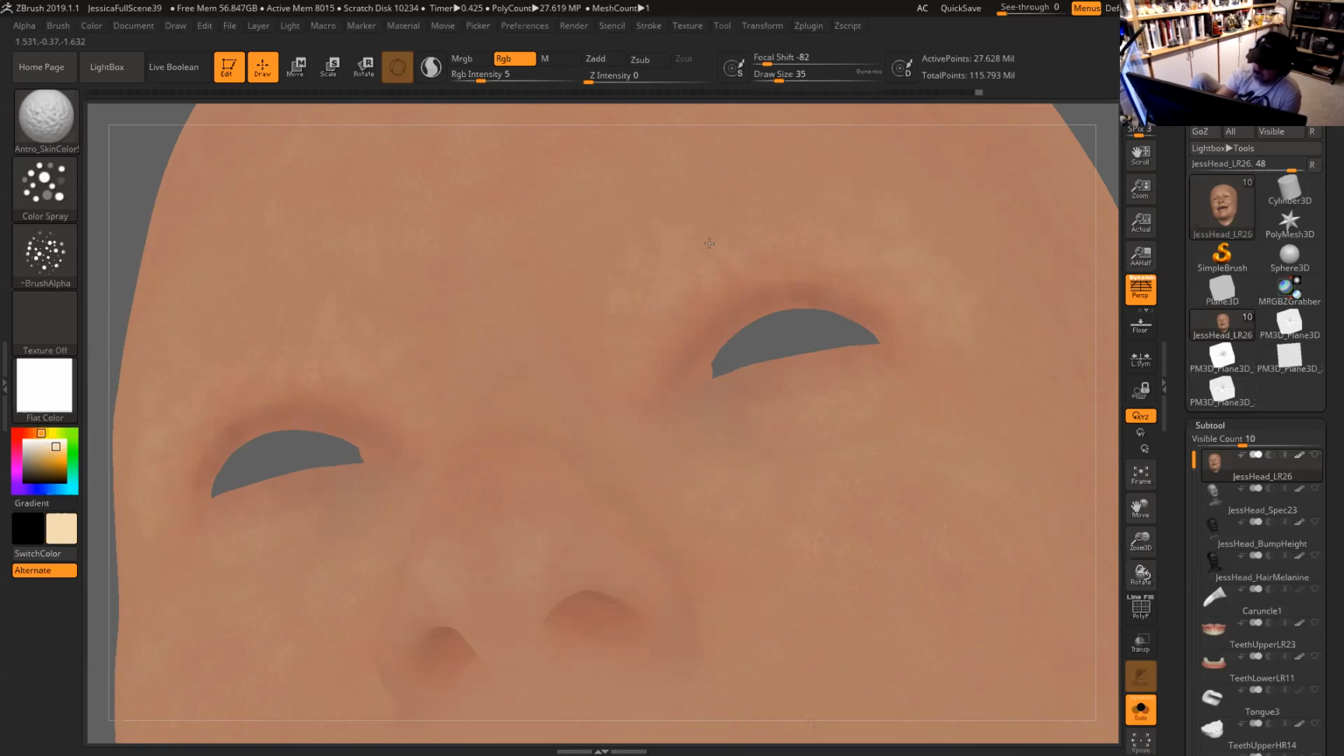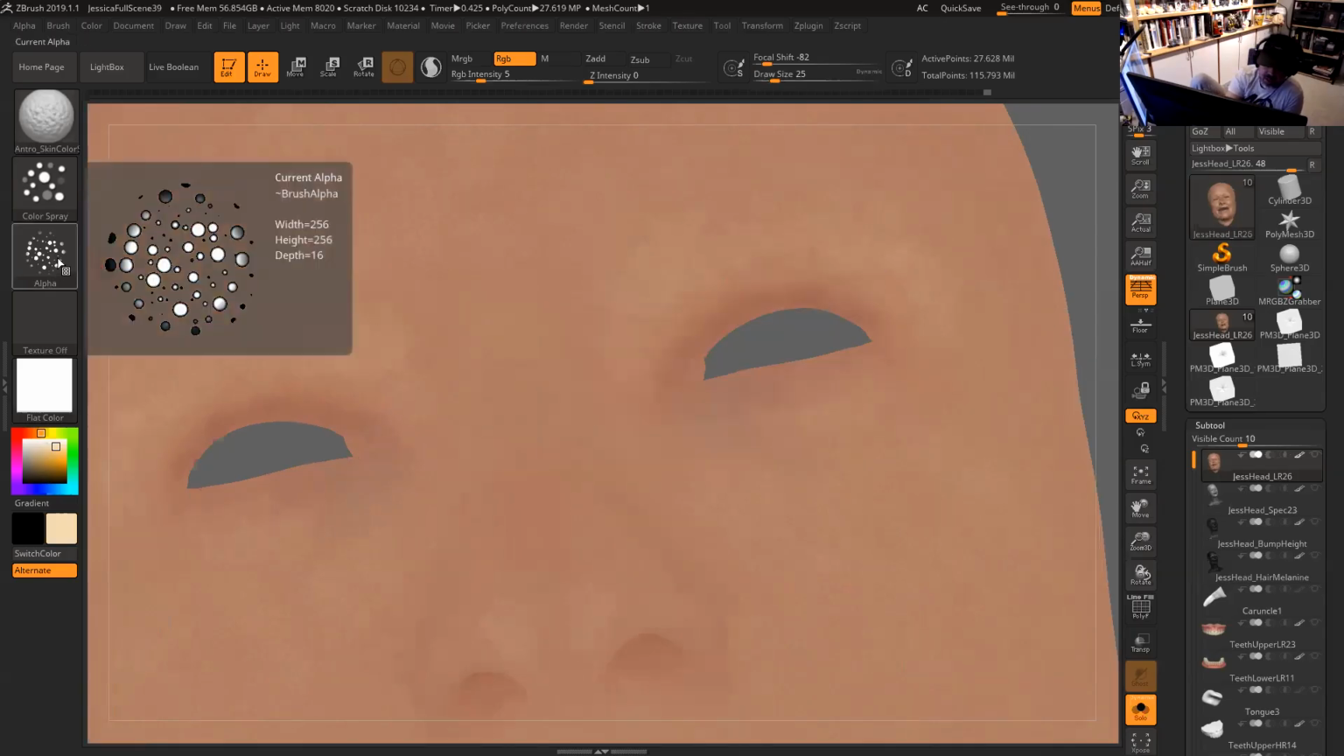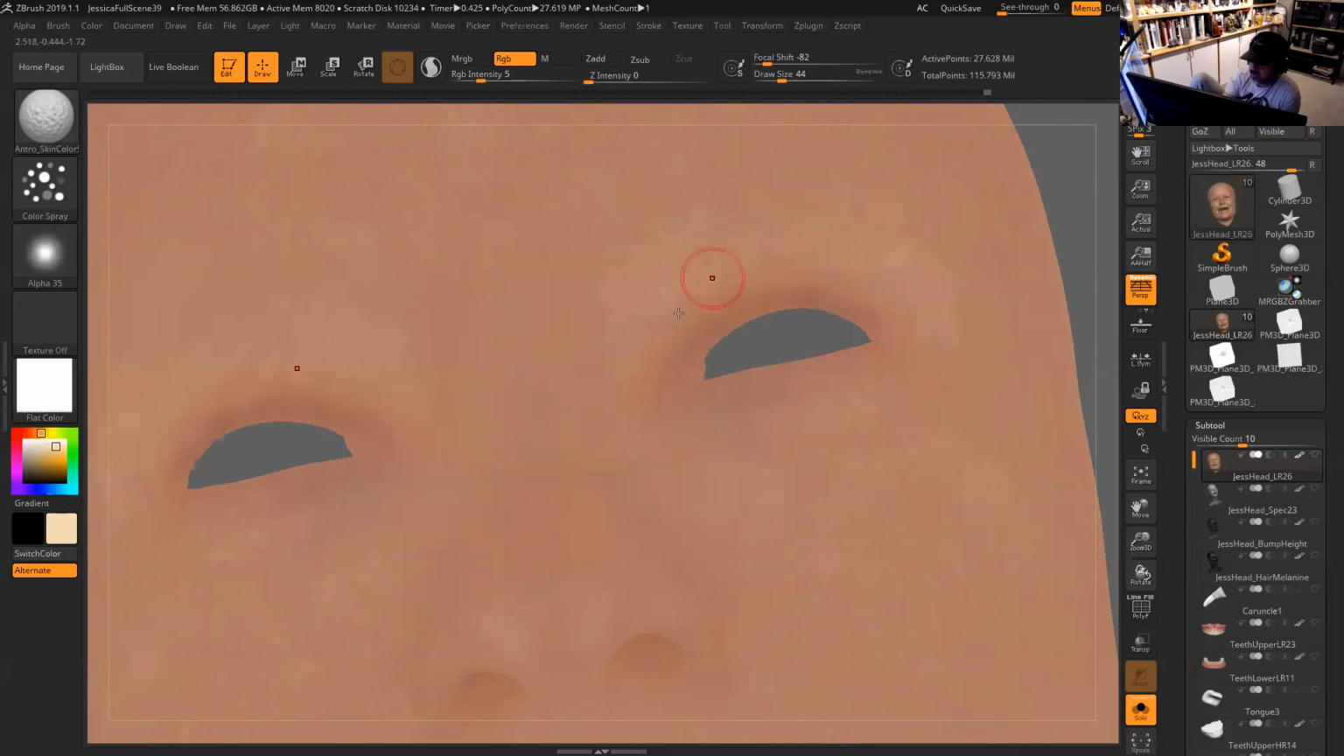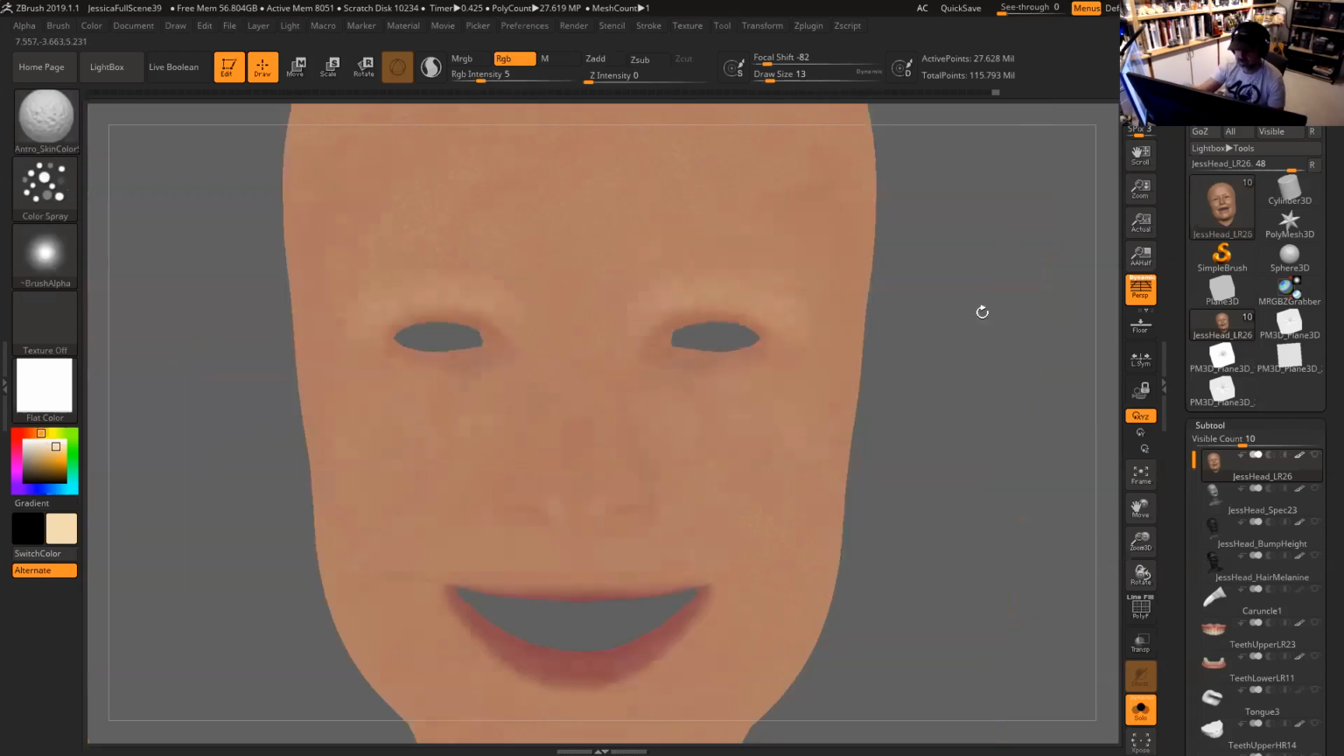With a lot of spray. I might actually have to turn this one off and put like an alpha 36 again, or 35, just to add a little bit more of a broad stroke. And if I went too far, I can actually bring it down again. See, I went to a much smaller brush now, and I'm doing very fast movements. Get some more variation in there.